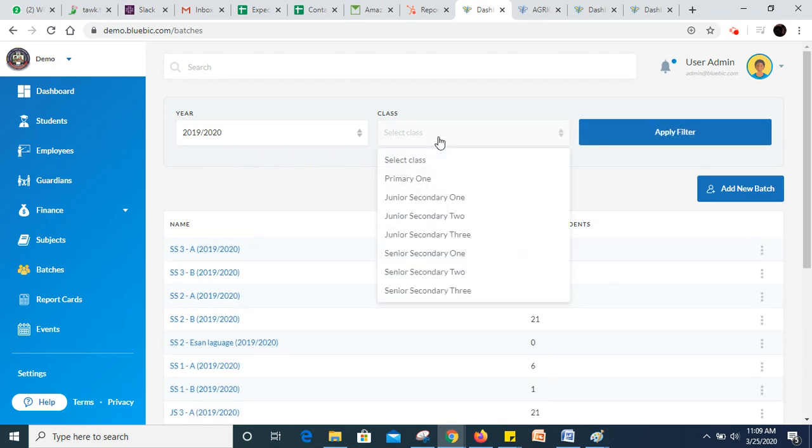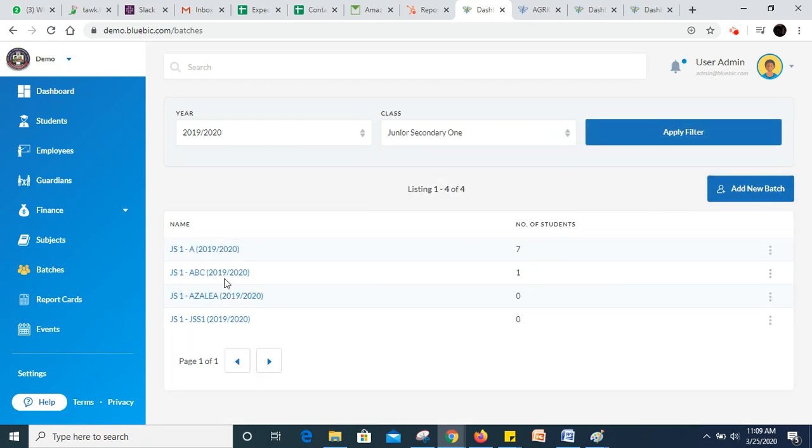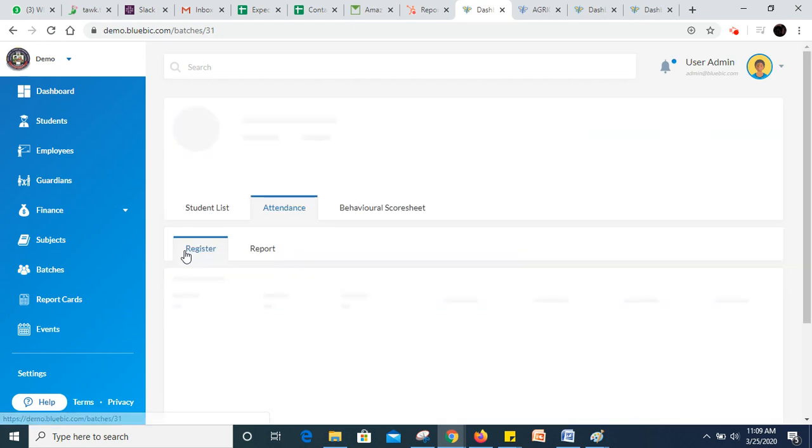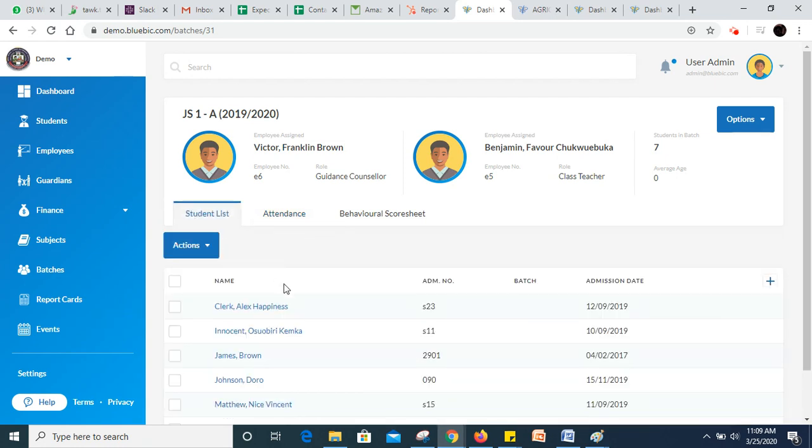I can also say I'm looking for JSS1. So it's going to list all the classes in JSS1. So let's say it's in JSS1A. I click JSS1A. The first thing I will notice is the attendance register. But since I want to move the student, I click student list.